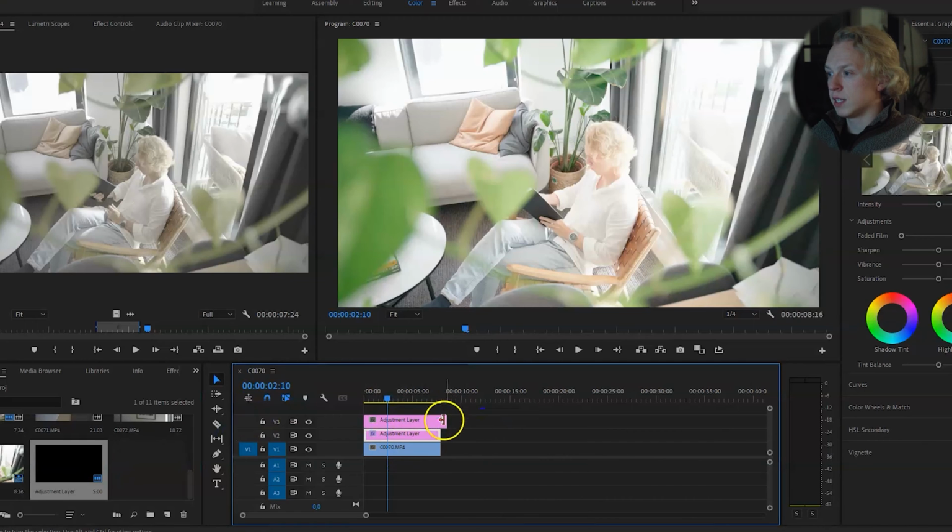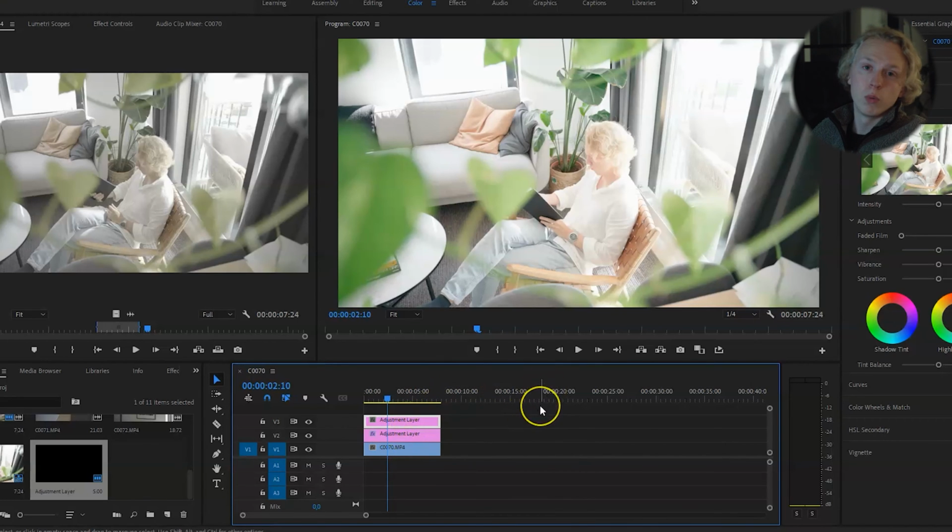Because as you can see, this clip is a bit overexposed. Maybe it's not the best clip to show you, but I'm just going to use this clip because it is a bit overexposed. So this second adjustment layer we want to use to make some corrections to our clips to make sure that they look perfect before we apply the LUTs.